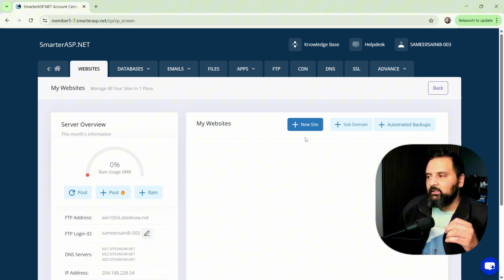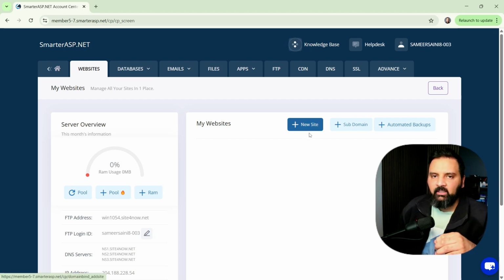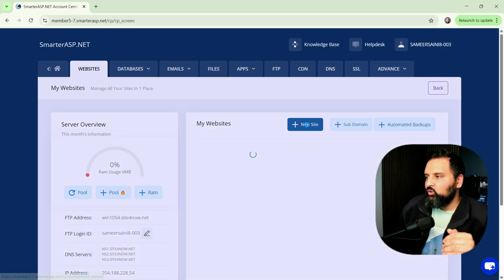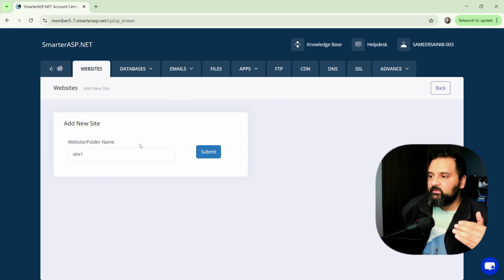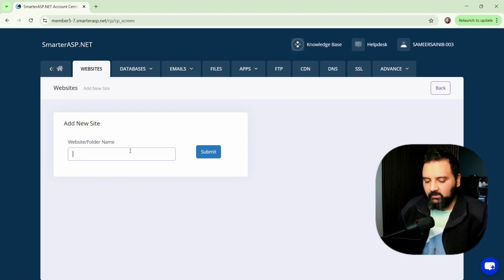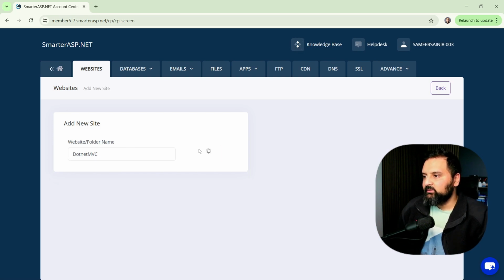But the first thing I'll do is create the new website, and that's the third step in our 5-step thing. So create a new website and we'll deploy our website over here. So name your website, we'll say .NET MVC, and click on submit.